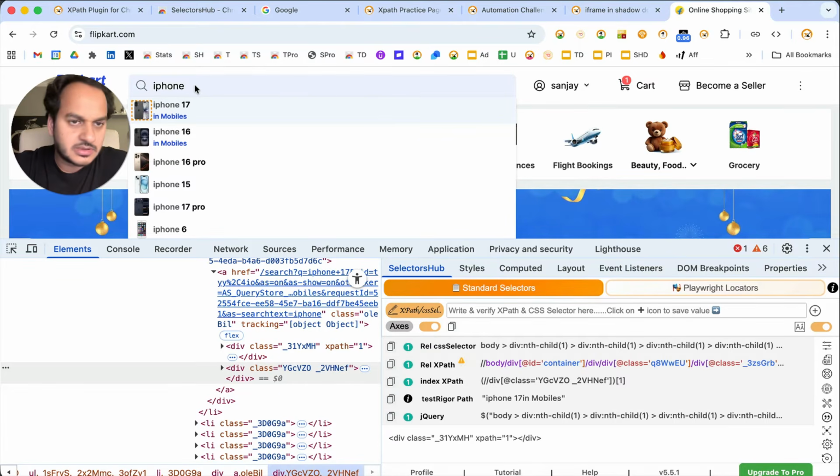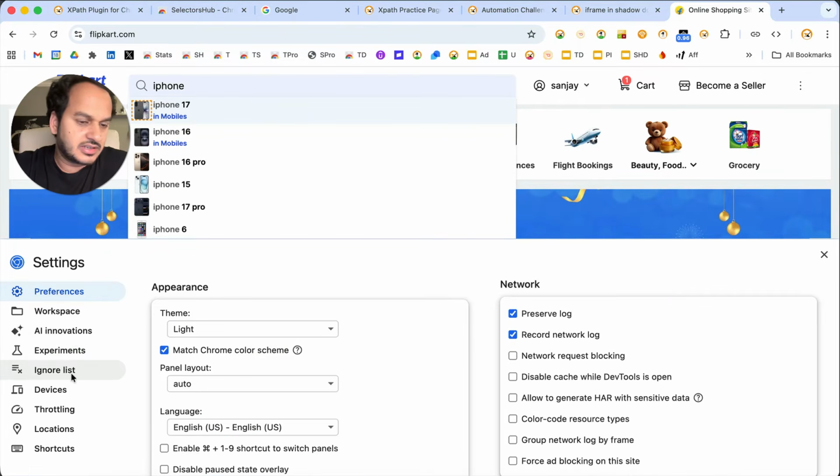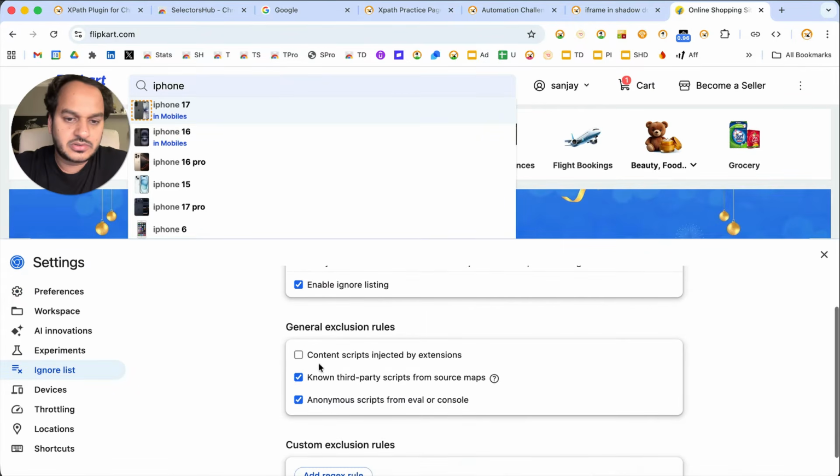By default, the debugger might not work in some cases for some browsers. In that case, remember under settings of DevTools, click on this setting button here in DevTools and go to the ignore list on the left menu here, and make sure that content script injected by extension is unchecked. This should be unchecked, then only this debugger will work. So make sure that you have unchecked it.